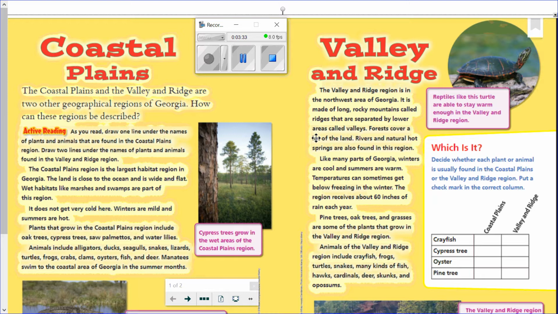As you read, draw one line under the names of plants and animals that are found in the coastal plains region. Draw 2 lines under the names of plants and animals found in the valley and ridge region.